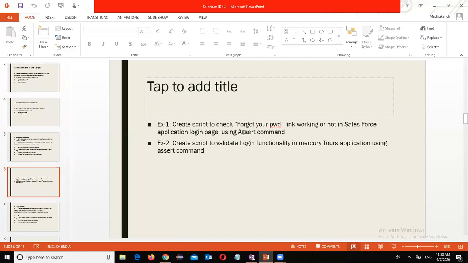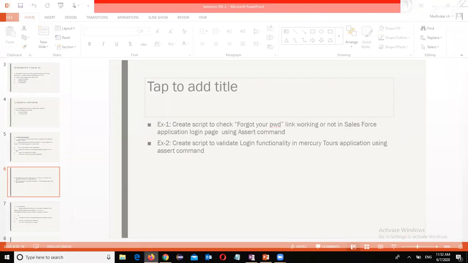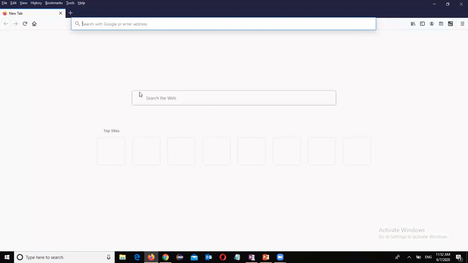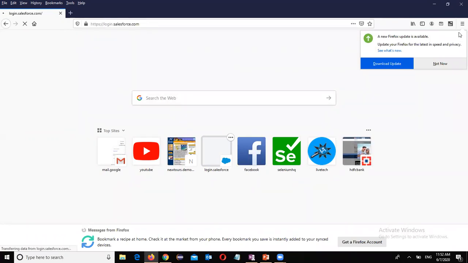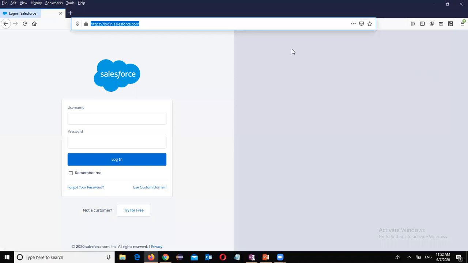Create a script to check whether the forgot your password link is working or not on the Salesforce application login page using the assert command. You should have an idea first. This is the scenario I want to automate. So let's go to the application first and analyze the scenario. What is the requirement here? I want to check whether this forgot your password link is working or not.